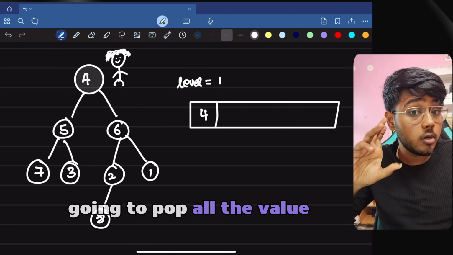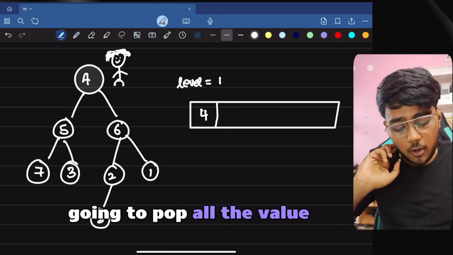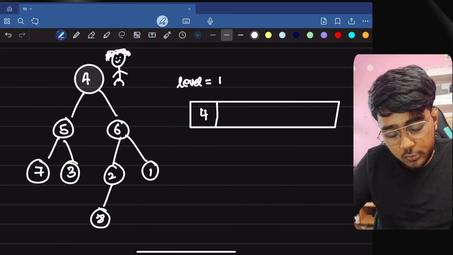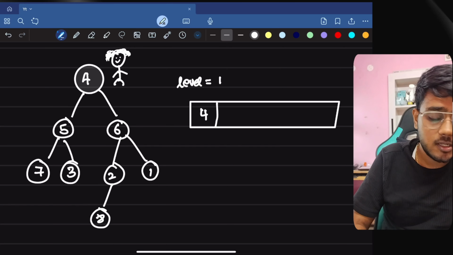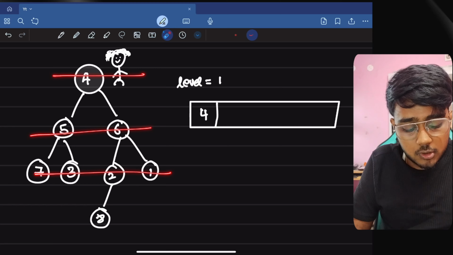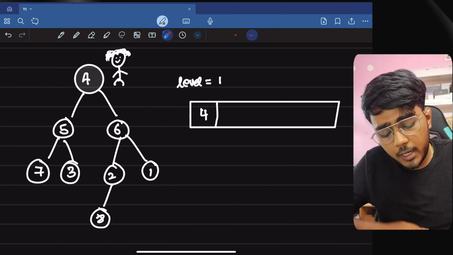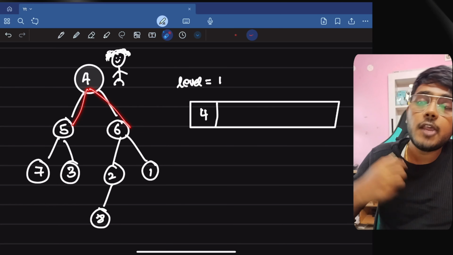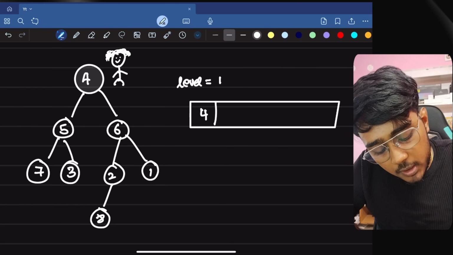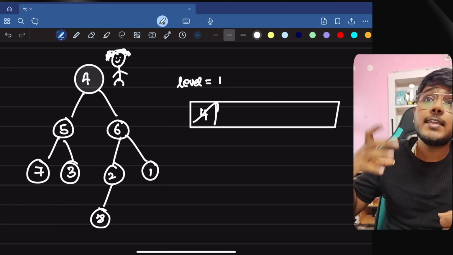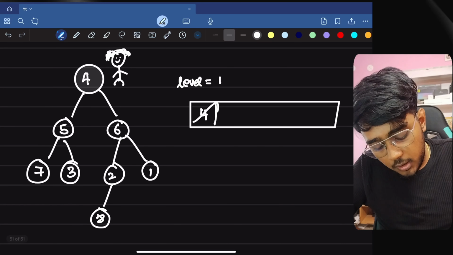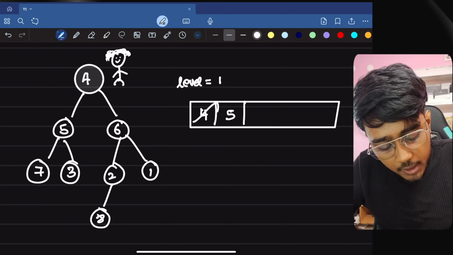I'm going to pop all the values, because if I reach this particular node, I cannot simply push only one node and calculate the level. It's not like that. I have to calculate all possible values. So I'll append all the children, and then pop all the children in the next iteration. Now I need to pop this value and put all the children into the queue, right? If I pop the 4, what are the children? 5 and 6. I'm going to put 5, 6 over here.